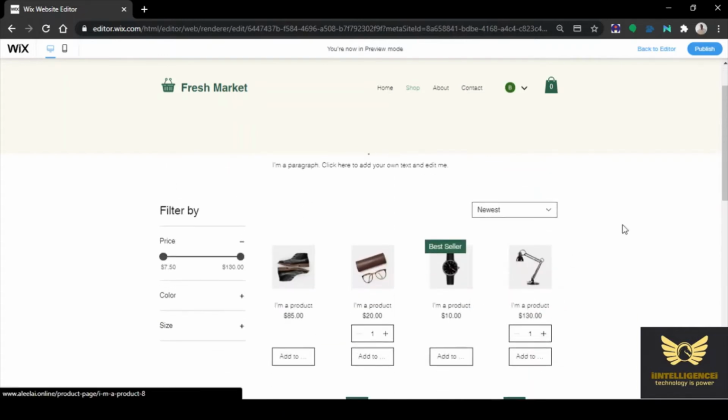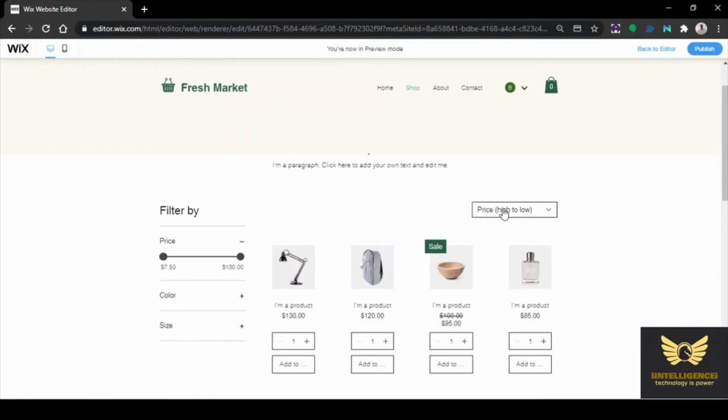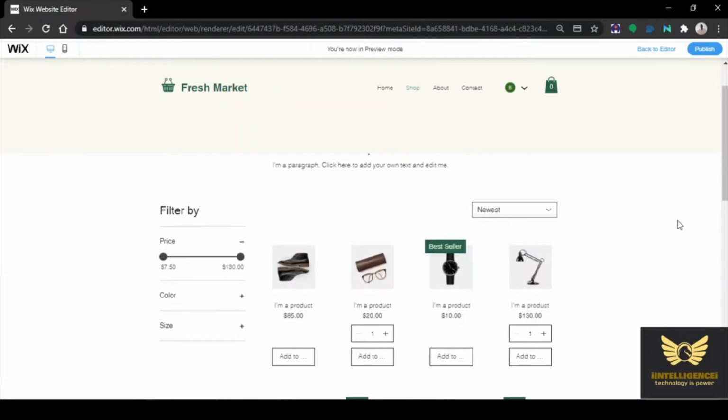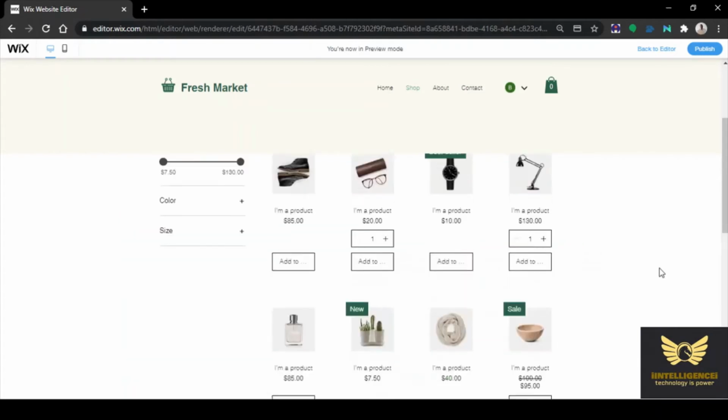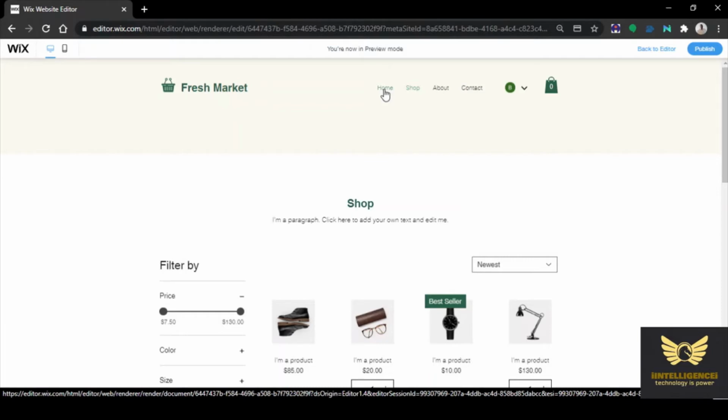Then price low to high. So based on the price, lower to higher it will come. Price high to low. So many options are available. Name A to Z, it will display. Then name Z to A. So like this you have a lot of options in this e-commerce website. So price also, colors, size. Based on various factors you can select these options.